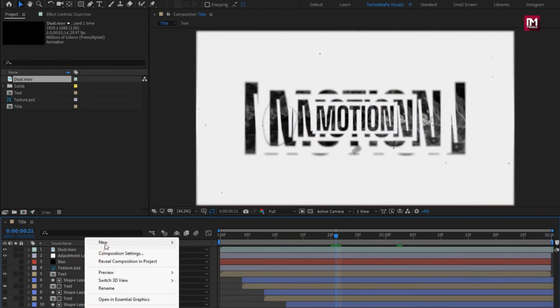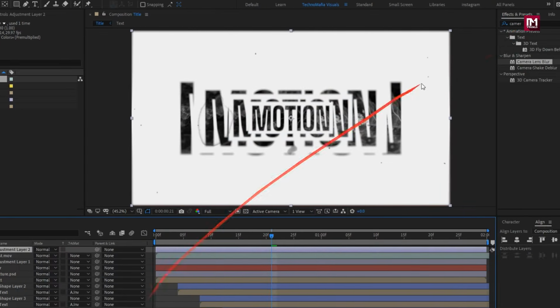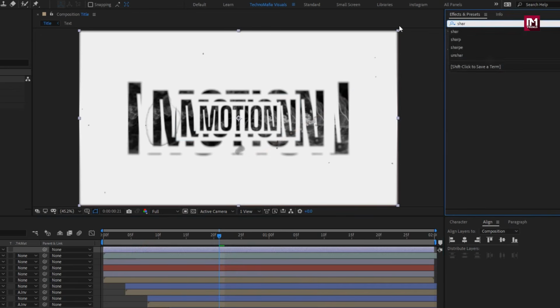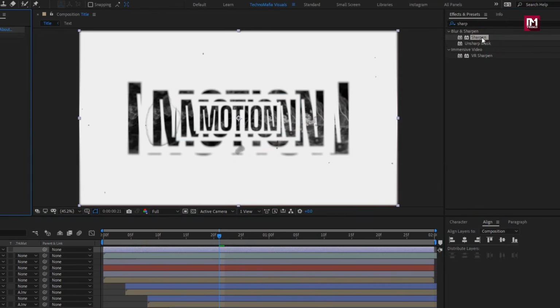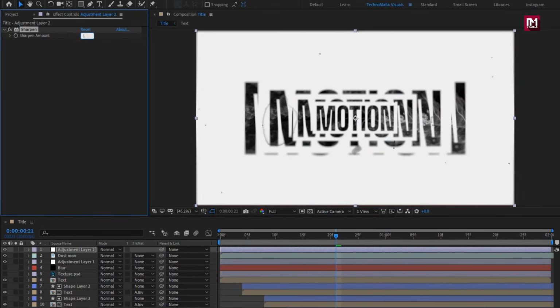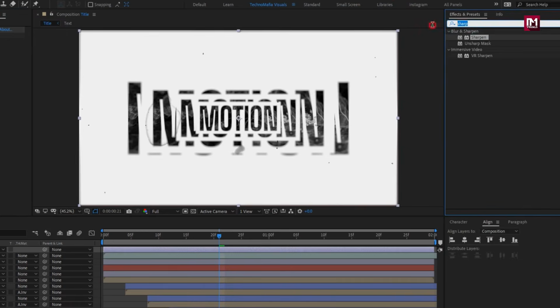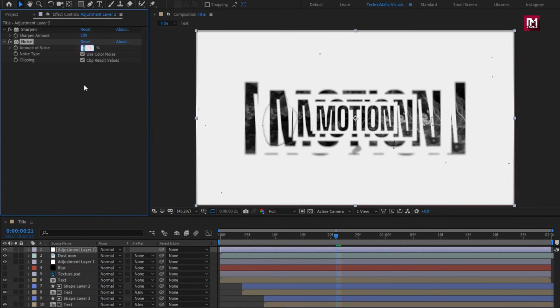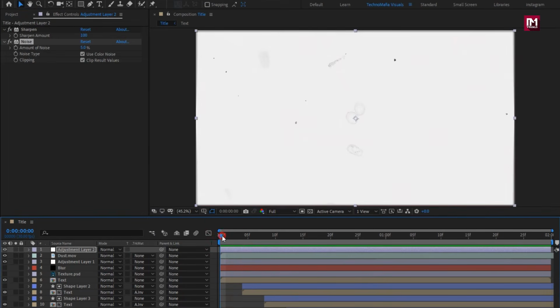Create new adjustment layer. Add sharpen to adjustment layer. Set amount to 100. Add noise to adjustment layer. Set amount of noise to 5%. Perfect. Now you can see the complete preview.